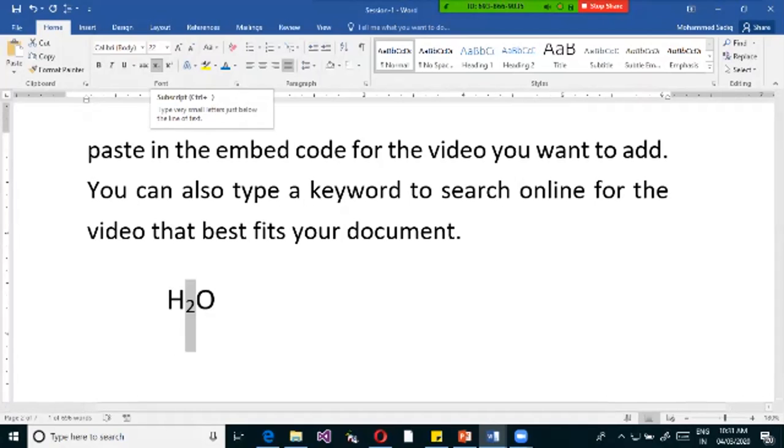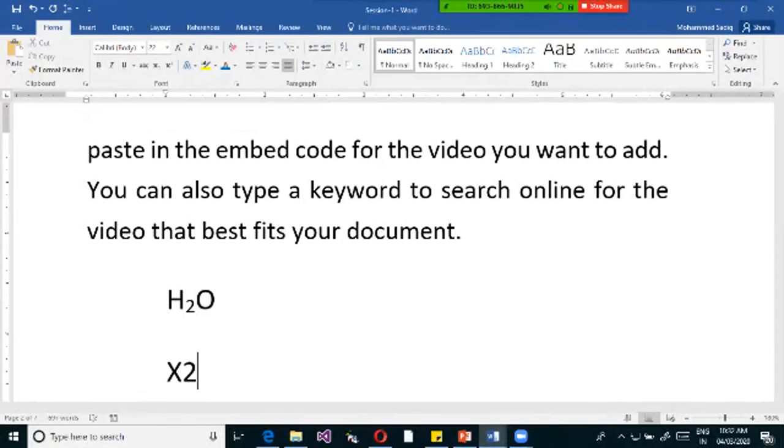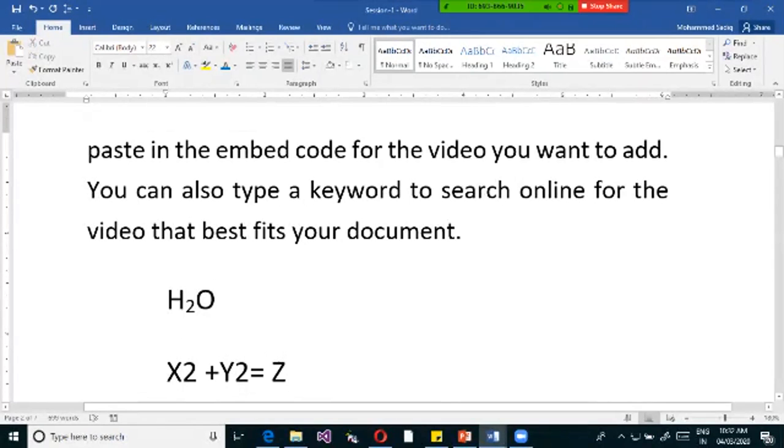Subscript. Now, imagine I want to write some kind of mathematical formula. So we just say x square. I want the square, which is like 2 raised to the power. I just say x square plus y square is equal to z. So now I want this particular thing and this thing to be shifted to the top.